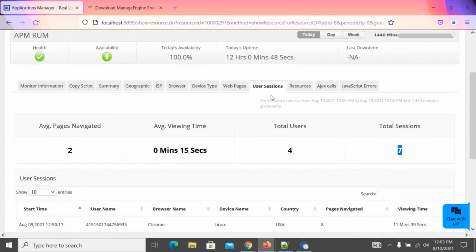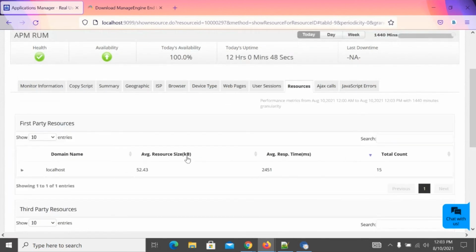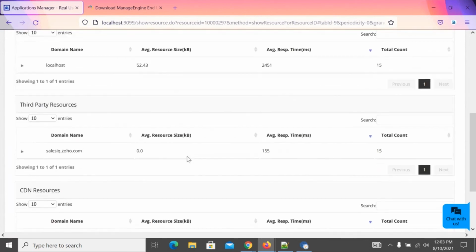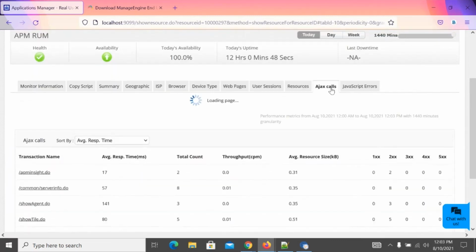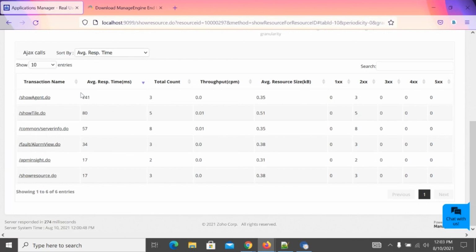Clicking onto the resources tab, I can see the first party, the third party, and the CDN resources. Under this AJAX call, again, I can see all the transactions which are causing this, and also the response time, throughput, and the resource size.